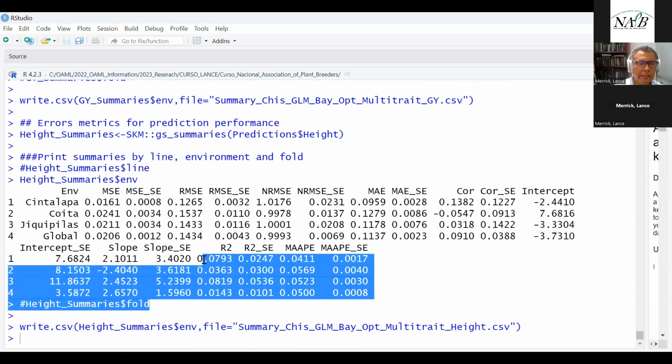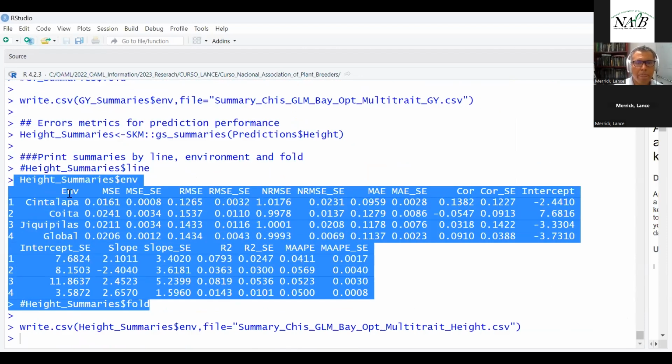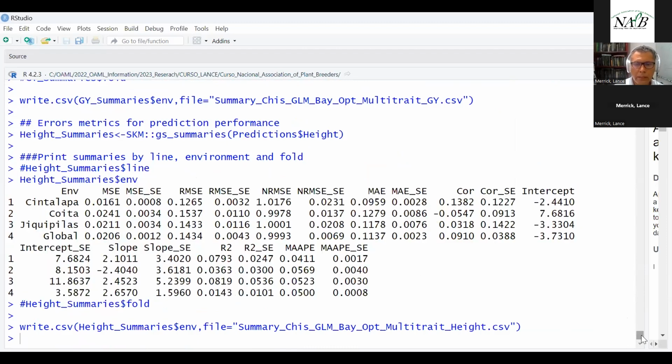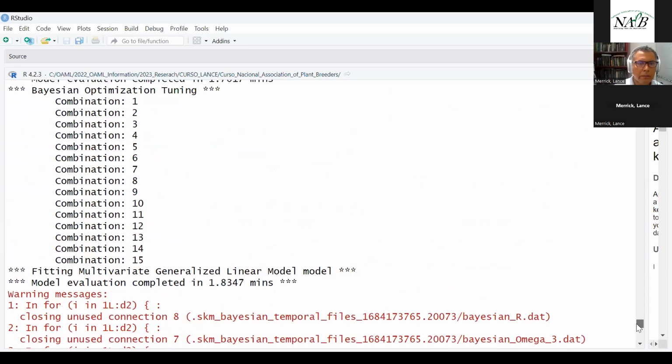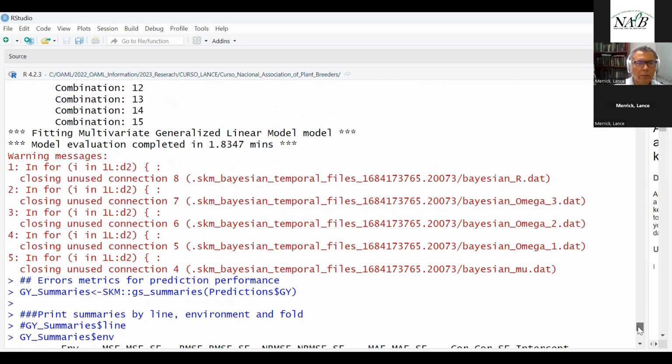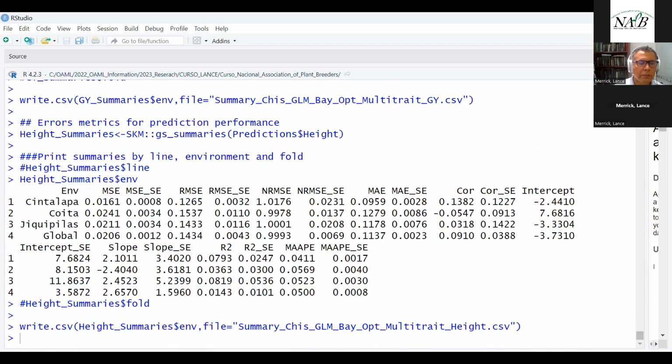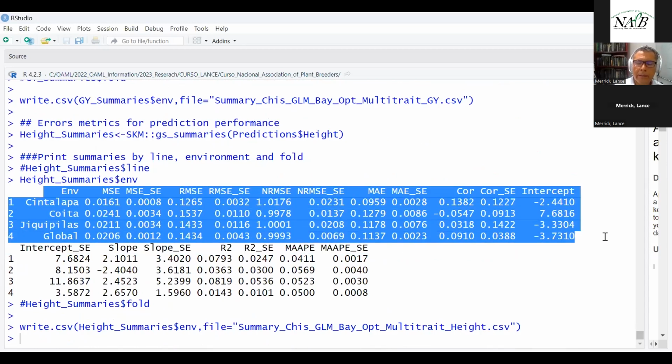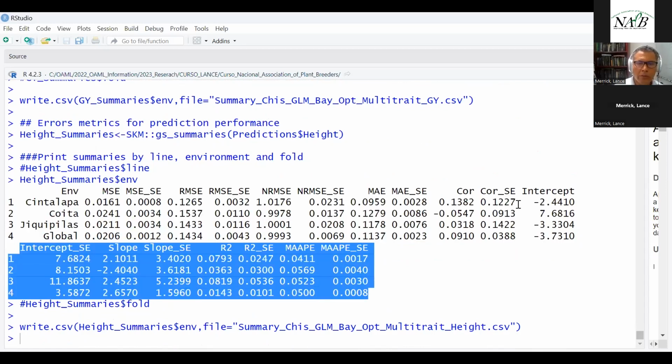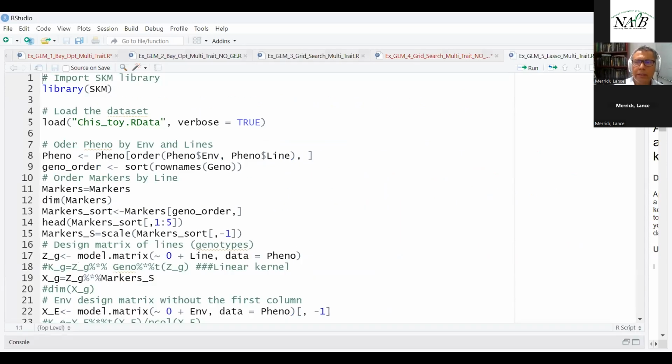And here is the summary of the prediction accuracy. I see something in red here. Yeah, it's for the same, not a problem. And this is the accuracy using the generalized linear model for implementing the multi-trait model for continuous response variables. As I mentioned before, in the SKM library, using the generalized linear model, only we can implement multi-trait model for continuous response variable. And this is the last one.